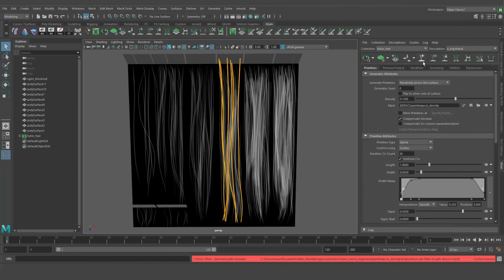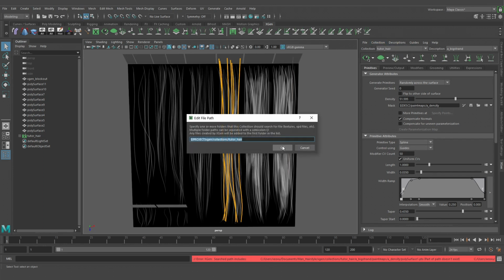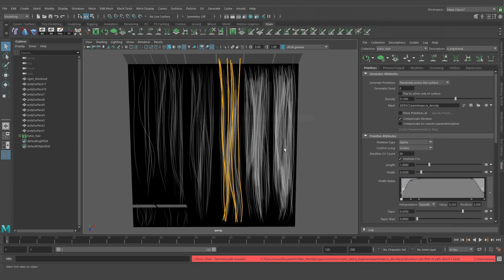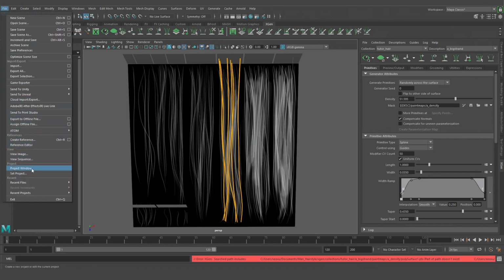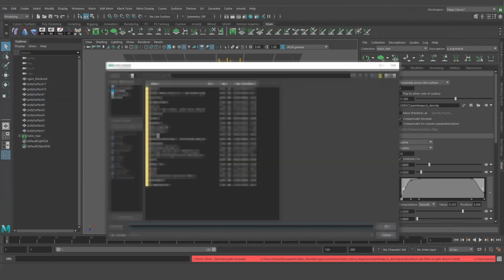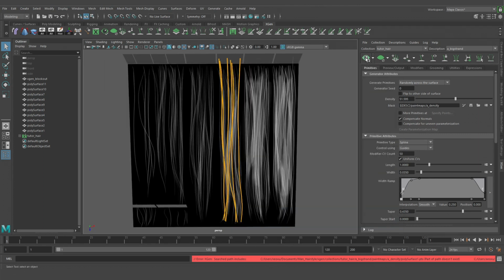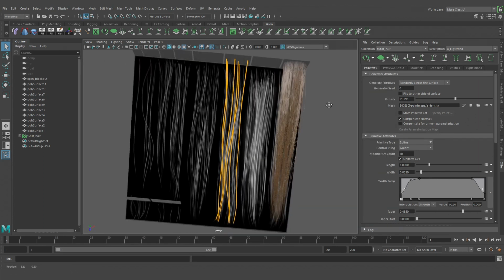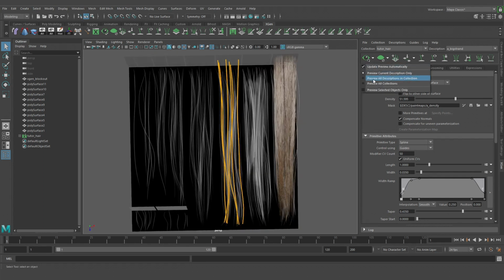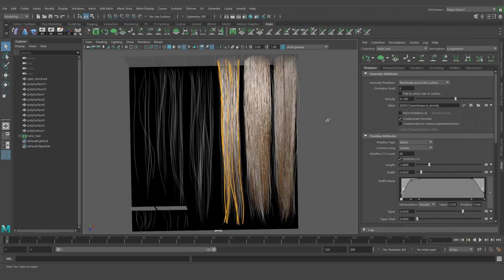Okay, sometimes you can open your scene and there is no hair, no descriptions, and it shows you some errors. Don't panic, please. Usually it means that your scene just lost the path to your project, and that's why you need to set project and show it the path, and it will automatically reload every single map and every single description.